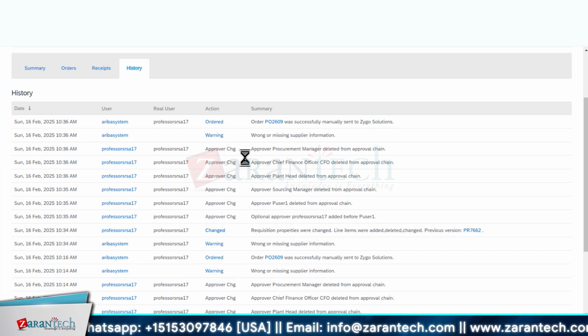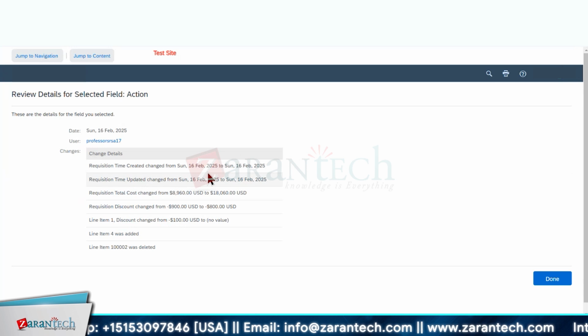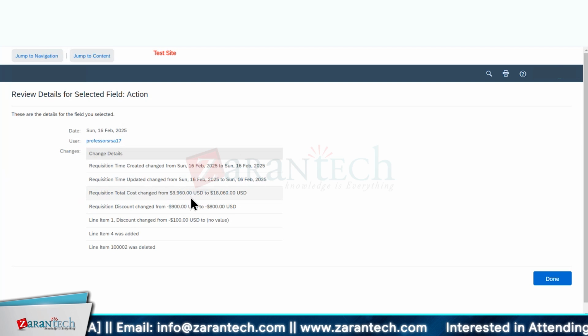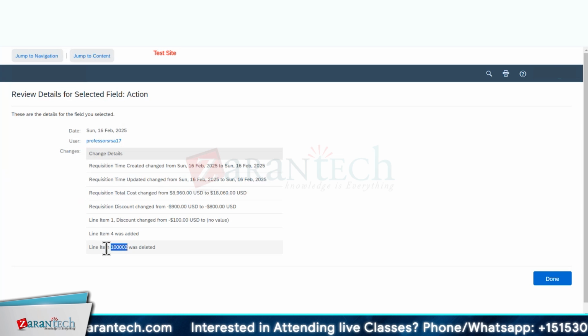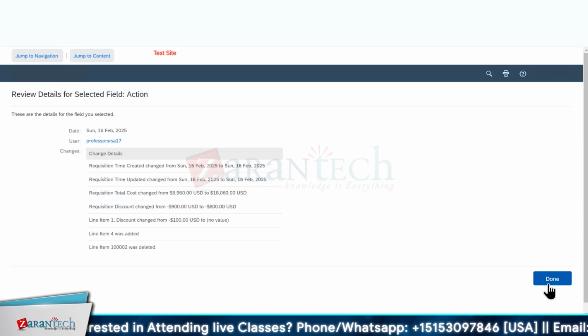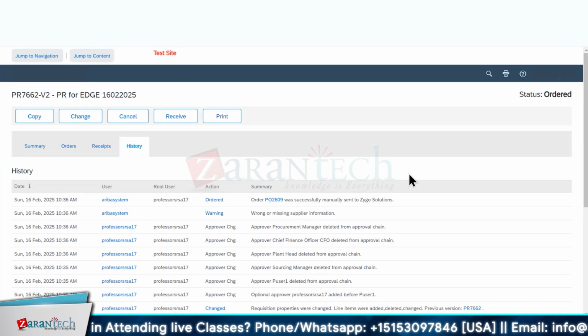If you click on the change, you can see the need by date has been changed, and the total cost is also changed from 8,960 to this much. Requisition discount has been changed. Line item 4 added. This was deleted. Like that. The discount is also keeping a line item as 100002, that we have deleted, right? That it is showing here. Click on done. Now it is ordered.